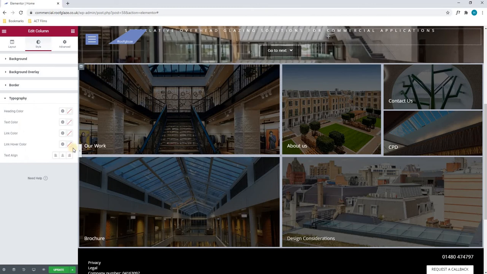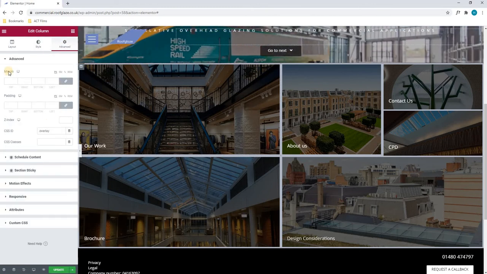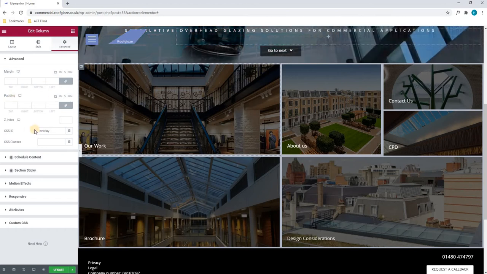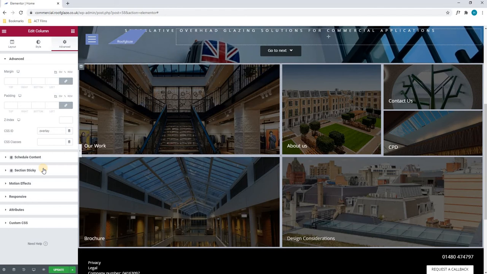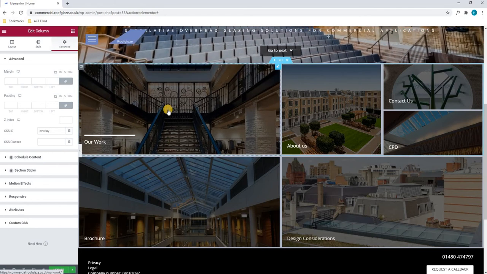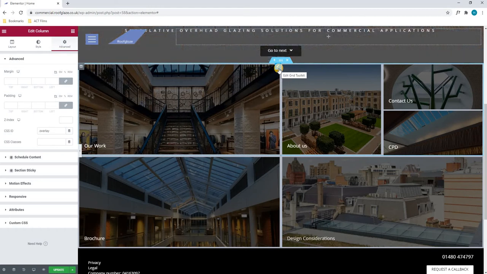Our typography section you can ignore, as this has already been set up. And then in the advanced section we have our margin and padding, which has already been sorted, as well as the rest of these sections you do not need to worry about. Now that we are done editing a column, we will edit an actual widget. Widgets are indicated by a thin blue border.